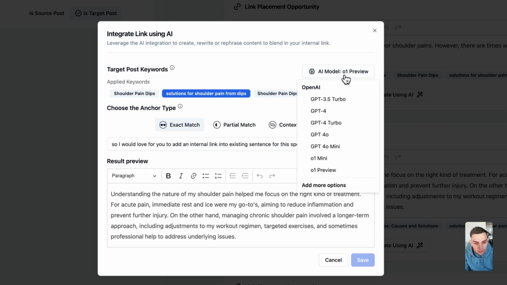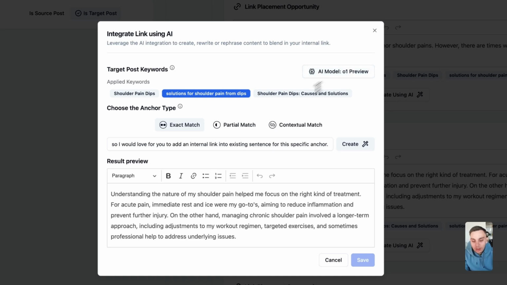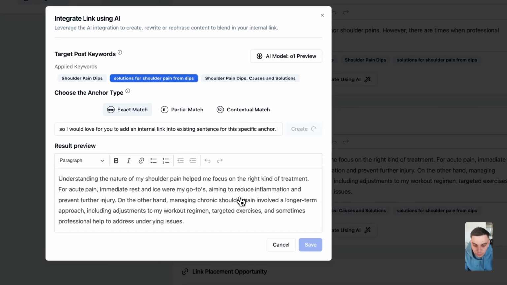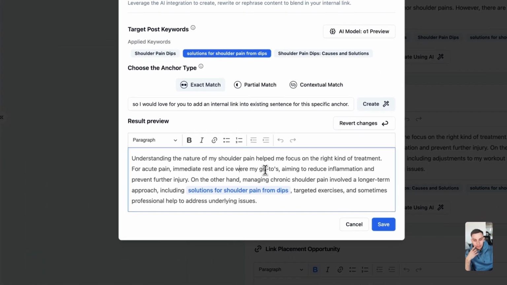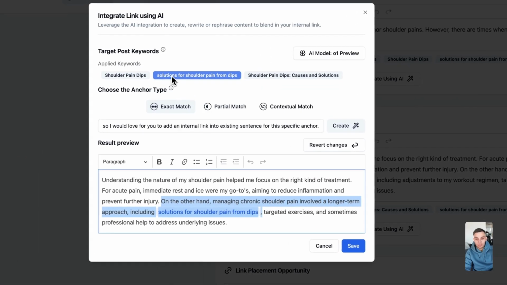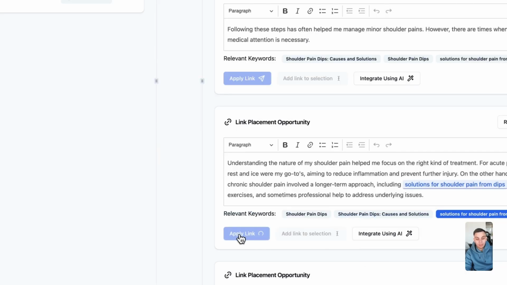I've been using Claude a lot, but I think my API disconnected and I need to add it again. Generally, Claude works better with the prompting than ChatGPT, for me at least on the content side. But we'll give it a try with ChatGPT as well. And in here, it added the internal link. It added it in one of the sentences below: on the other hand, managing chronic shoulder pain involves a longer term approach, including solutions for shoulder pain from dips, which is our intended anchor text for our internal link. So I would save that, apply link, and that's it.